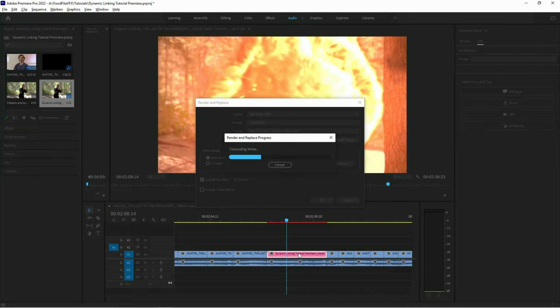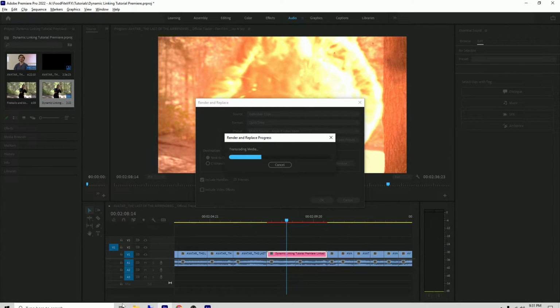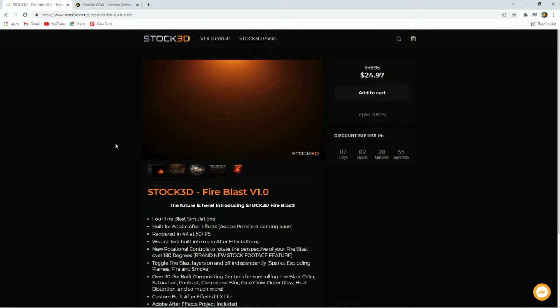We'll be able to then play that back in real time without any of the glitching around or having to wait for the communication between the two softwares and all the effects from After Effects to be applied before then pulling that data over. So while this is doing that, because that's going to take a few minutes, I'm going to just real quick hop over into my internet browser here.